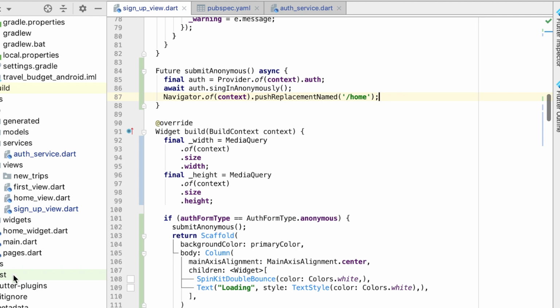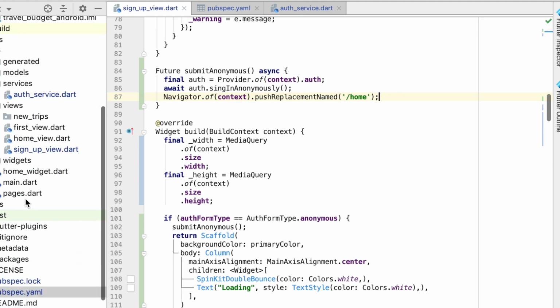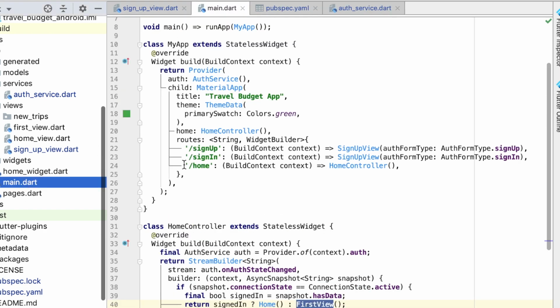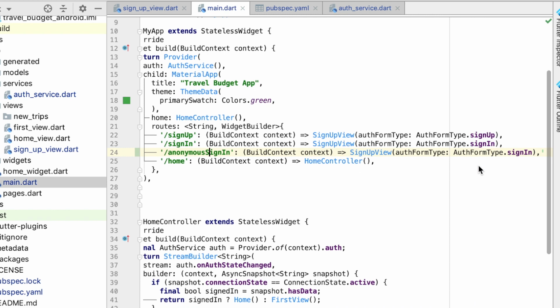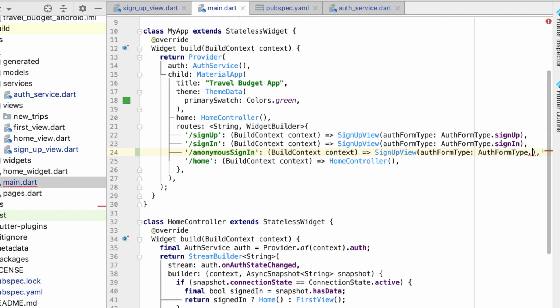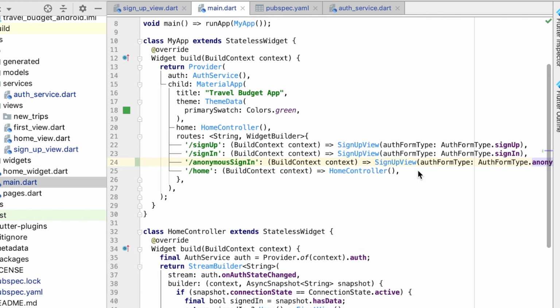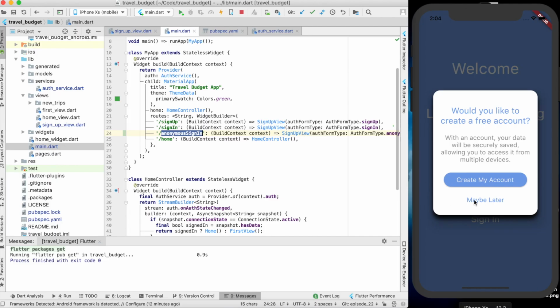So that's going to be kind of a two-step process. The first thing is in main, we're going to need to create a new route. So right under sign in, and actually let's just copy this and paste it below. Let's call this anonymous sign in. Sign in, and then we just need to change this type here to anonymous. All right, so now we have this route that we can use. So we just need to go to where this button is created.